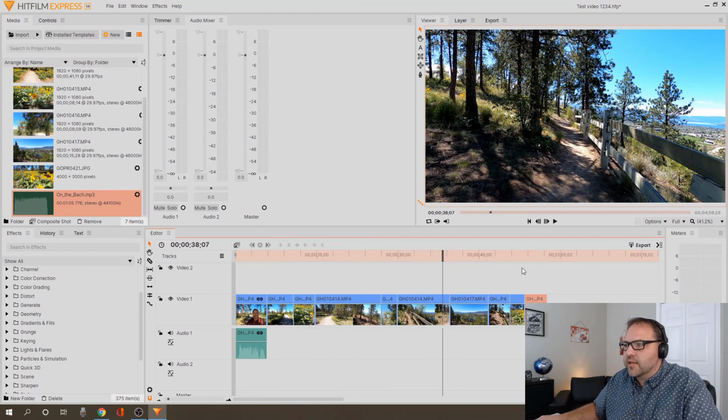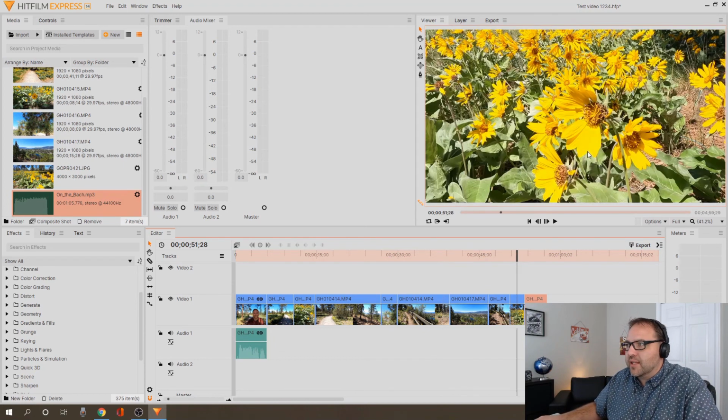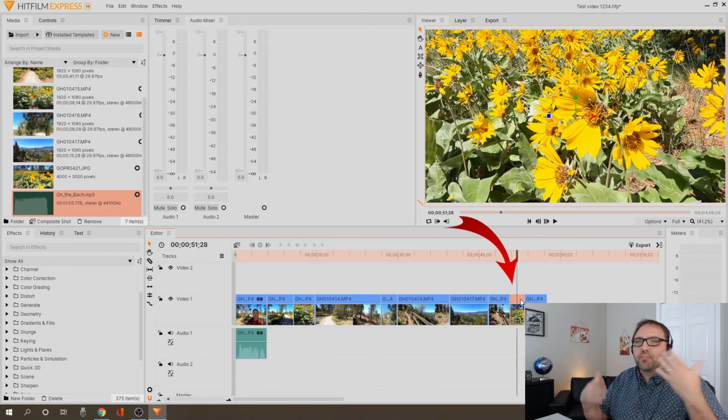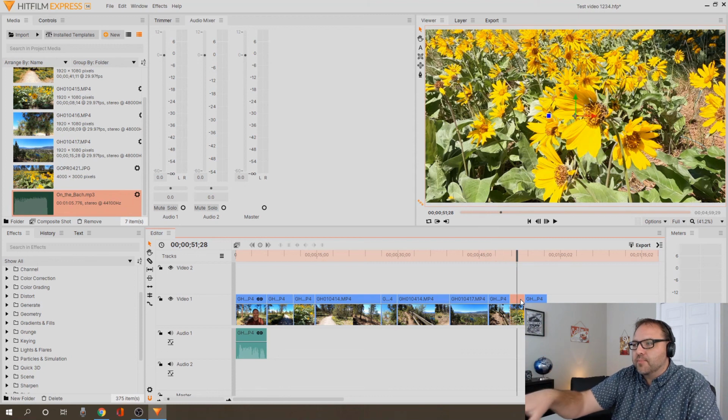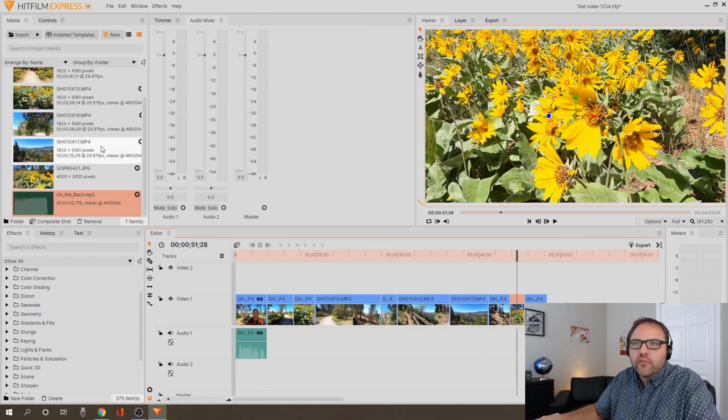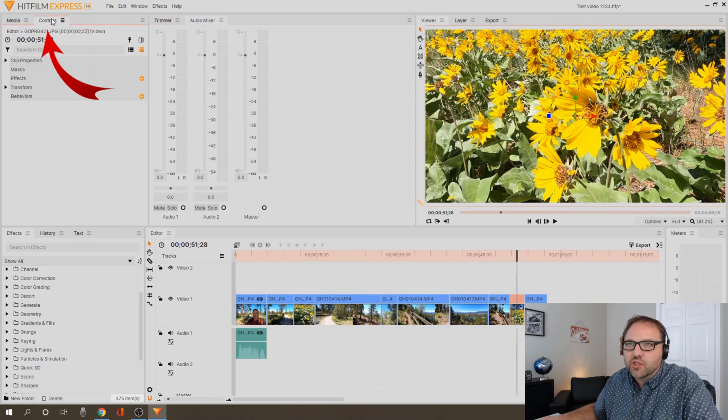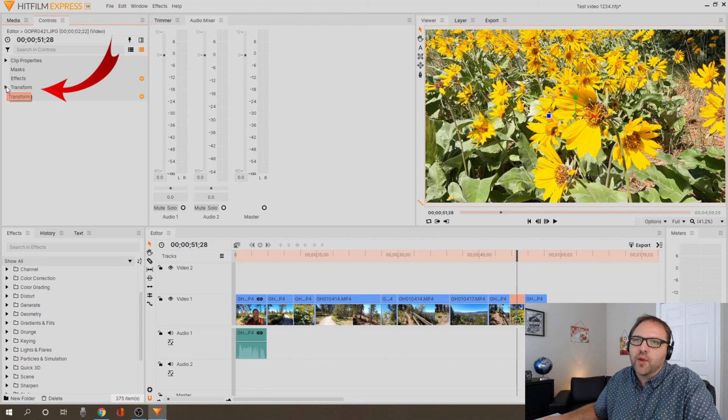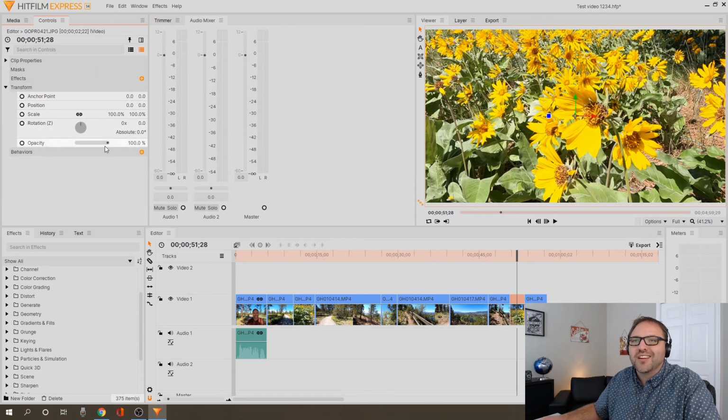So let's go ahead and pick this one that's actually a picture here at the end. So we'll show you with a picture. The process is exactly the same for a video as well. Once you've got the clip selected, over on the left-hand side at the top where it says media, we're going to click on controls up here, and you're going to see an option that says transform. When I click on transform, it's going to give you a few different options. Again, make sure the clip that you want to adjust is selected.